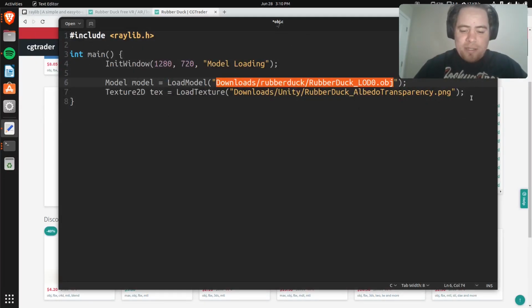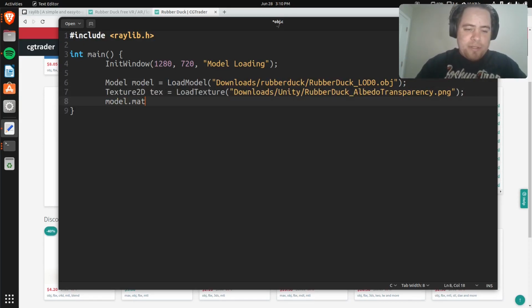So now we're back in here. We have that and that, and now we need to set the material. So we'll do materials, and it's going to be the first material, and that one's going to be maps. And it's going to be material map diffuse, and then be the texture. And that will set the texture. So now it's assigning that texture to the texture for the model.